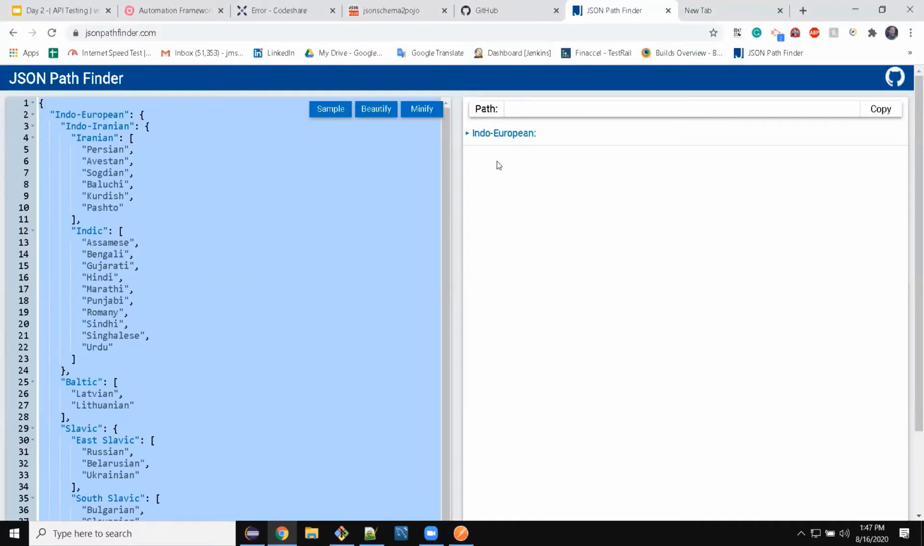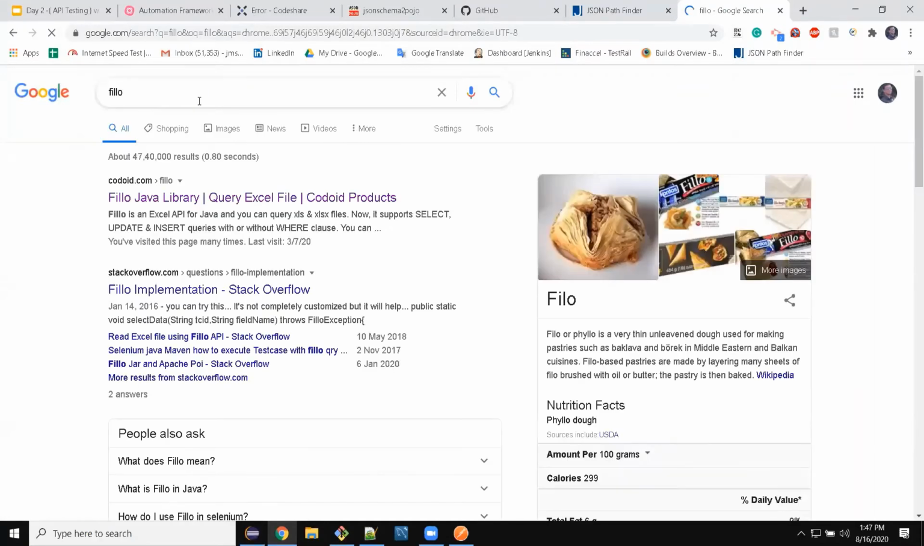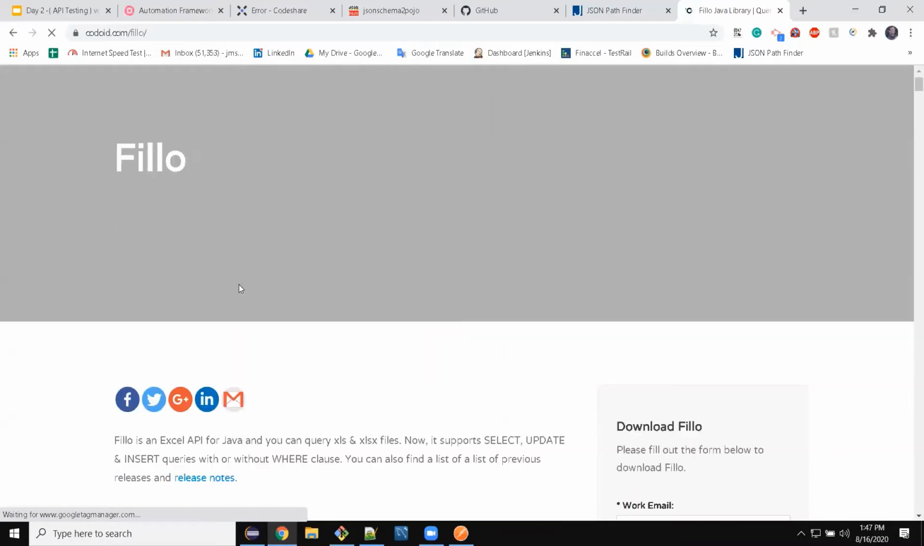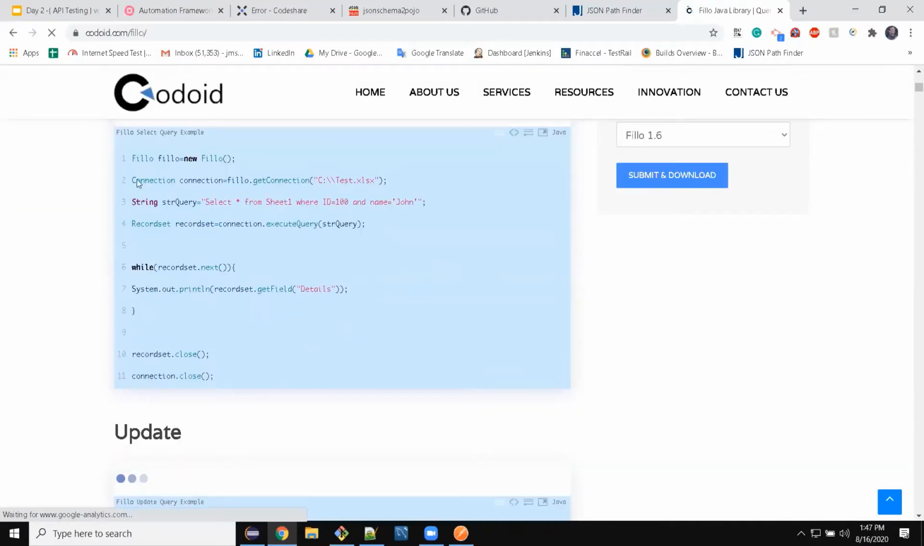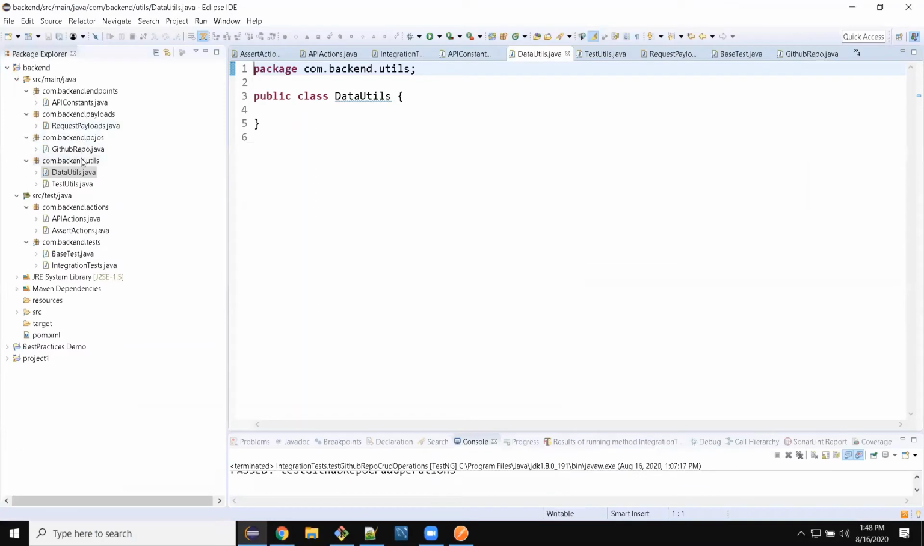Okay, so the final thing is the Fillo library. For Fillo, just go for Fillo, and on the front page itself you will find the code to read anything from an Excel file. You just need to give the Excel file path, and you can extract data based on ID, whatever is your ID, which is your name in the row, and then the value. So just copy this and make some changes based on our requirement.